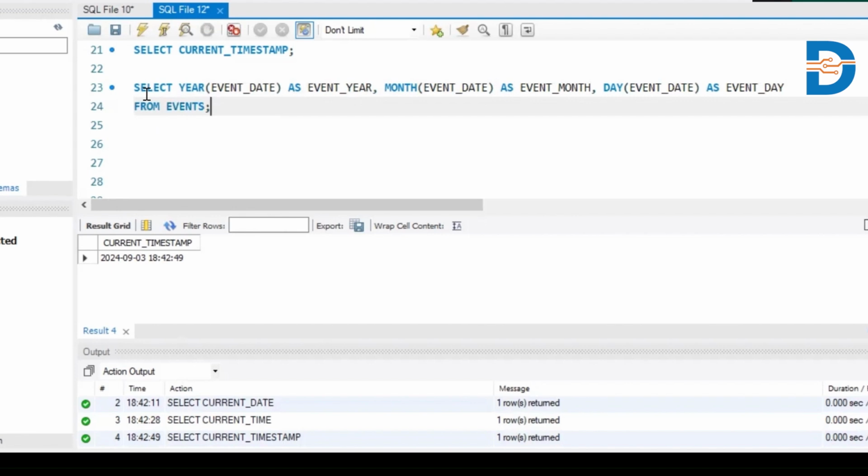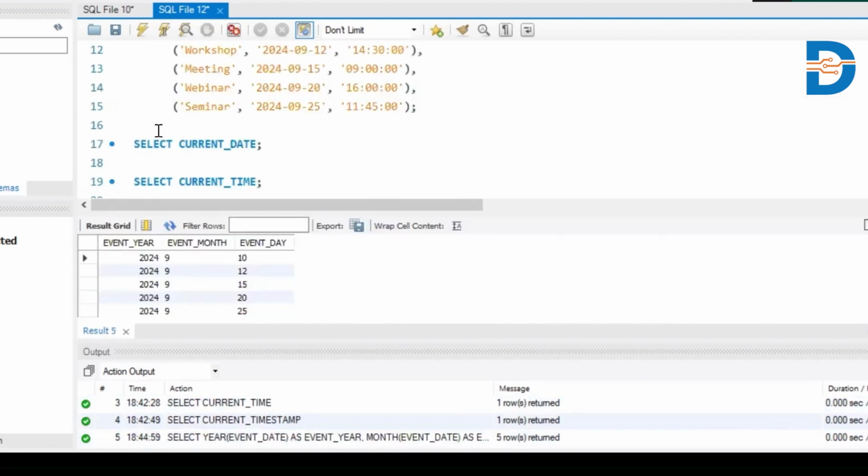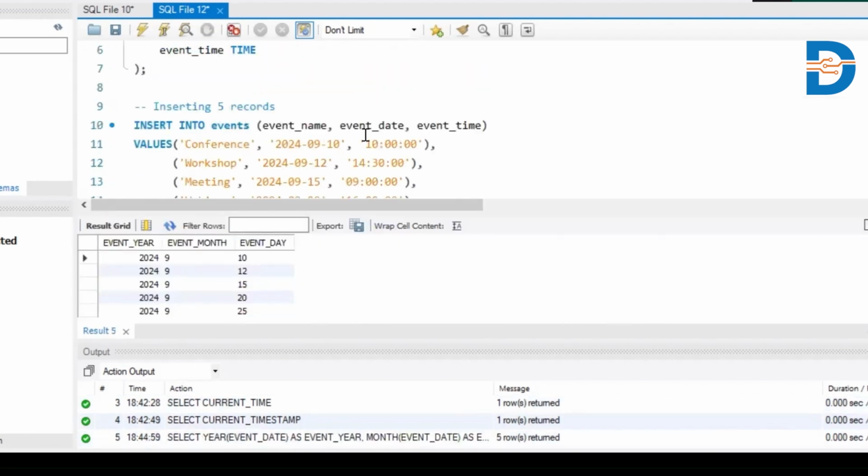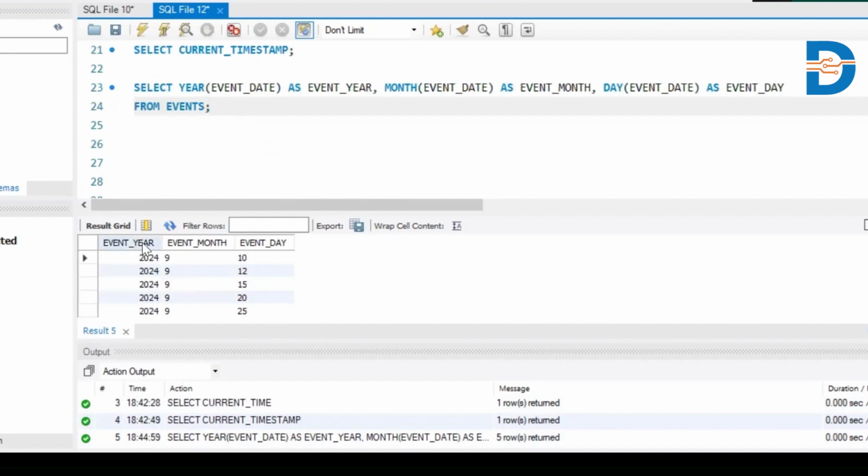I'll just run this cell and you can see that from this column, event date, I'm extracting only the event year, event month, and event day. This is an example of how we can extract the year, the month, and the day from the event date column. This can be really useful when you're analyzing data over time, such as finding trends by month or year. Now the same thing we can do with time.